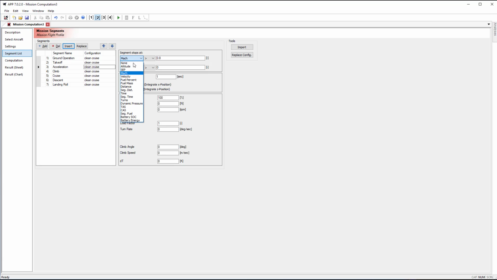We're going to set the velocity as the stop criteria, and we're going to set it to 50 meters per second. And we're going to go ahead and set the power setting to 100. The engine revolution is going to be 2400. Load factor will remain at 1. Turn rate will remain at 0. And climb angle will also remain at 0. But let's say we have a little bit of climb speed. Let's say we have about 1.5 meters per second climb speed.